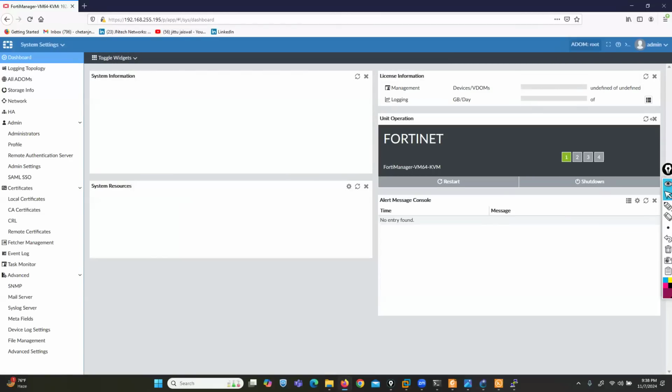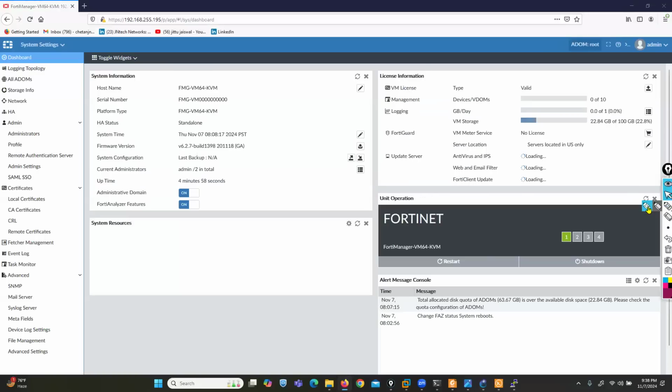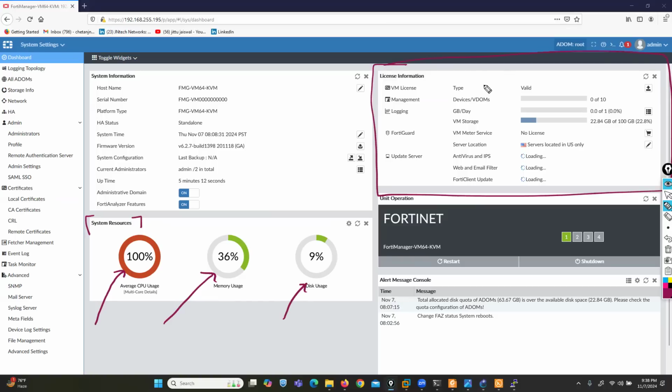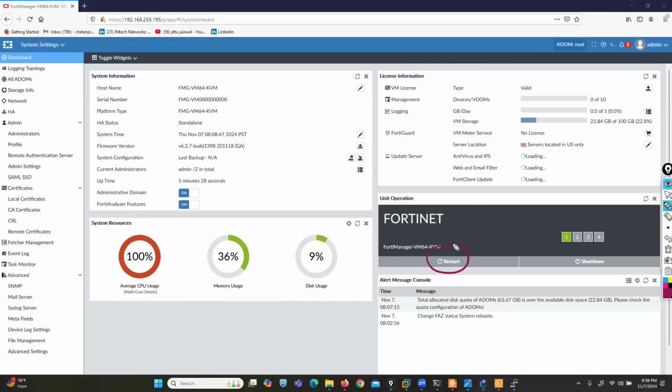Let's talk about other options in the dashboard. In the dashboard, you can go with system resources. You can verify CPU utilization, memory utilization, and disk usage. License information you can verify in the dashboard. So license type is valid, management options, and FortiGuard. We don't have a FortiGuard license right now, and this FortiManager device is not connected to the internet right now. Unit operation: you can restart your device with the graphical page, or you can shut down. You can get all alert messages here.